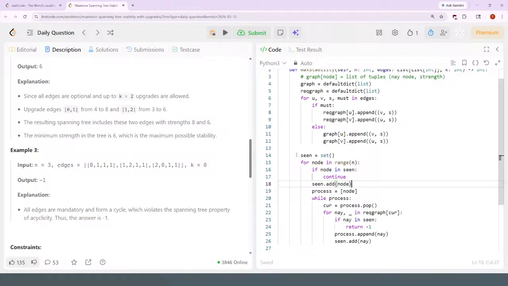So if I do 0 to my starting node, it hasn't been seen. Add 0 to the seen set, add 0 to the stack to process. While that stack is this, take node 0 out, for every required neighbor in the graph next to 0, the neighbor and the strength. The neighbor's already been seen. It's a cycle.